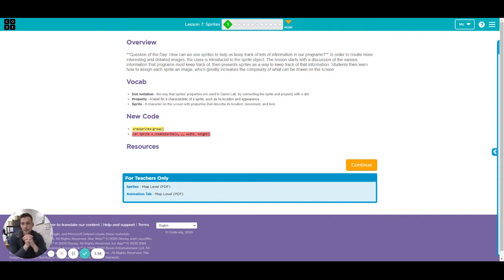This one says, the lesson starts with a discussion on the various information that programs must keep track of, then presents sprites as a way to keep track of that information. Students then learn how to assign each sprite an image, which greatly increases the complexity of what can be drawn on the screen. We've got this dot notation, and that's the way a sprite's properties are used in GameLab, by connecting the sprite and a property with a dot.